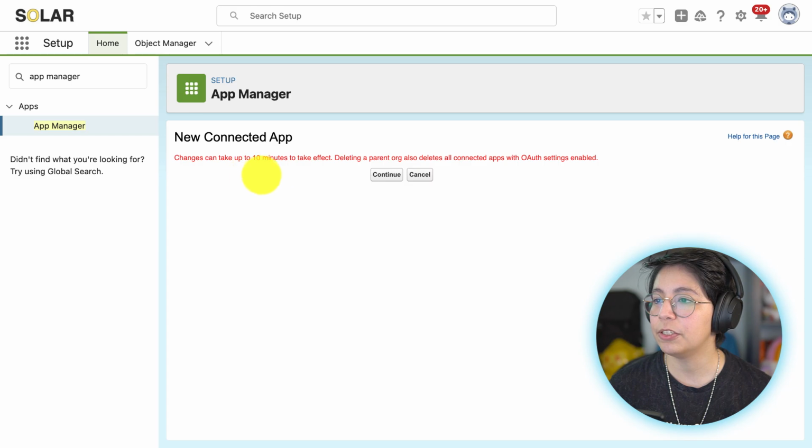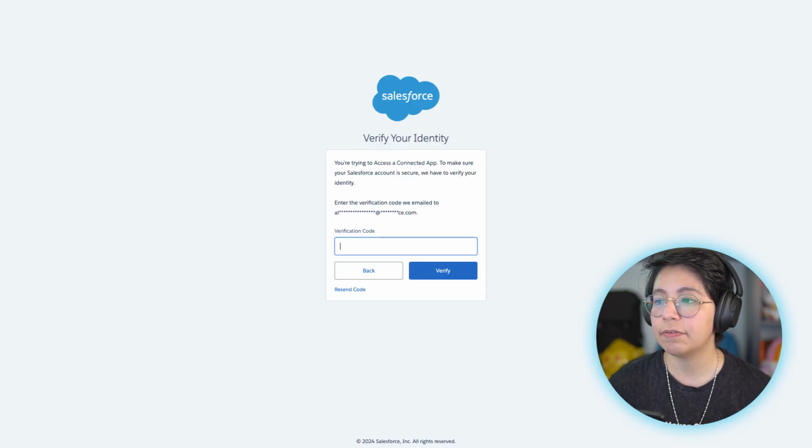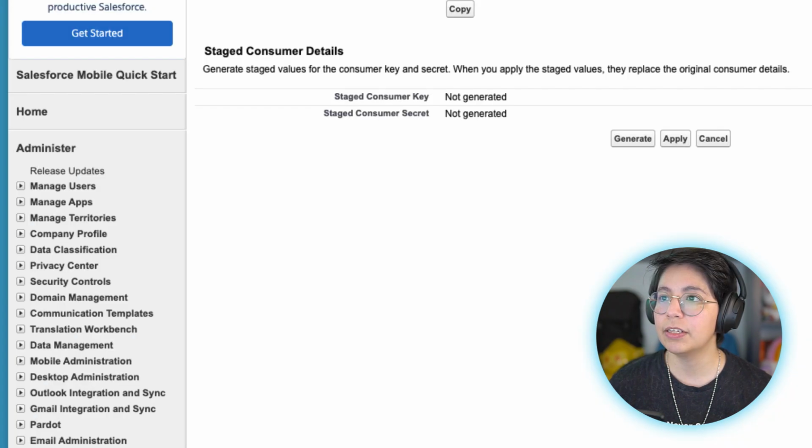Changes can take up to 10 minutes. Click on Continue. Once you are in the Details page, scroll down where it says API Enable OAuth Settings and click on Manage Consumer Details. It will send a verification code to your email, and then you have to input it here and click on Verify. Now here at the top of the screen, you will see some consumer details.